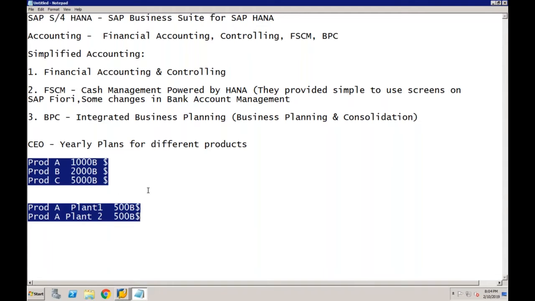we cannot enter them in SAP ECC. Is there any place in SAP ECC where I can go and plan this information for plant 1, product A, let's say 5 to 6 different dimensions? Do I have any screen in SAP ECC where I can enter these plan results? In SAP ECC, it only allows you basic planning like cost center planning and profit center planning. But if you want planning at different levels like product A, plant 1, or maybe salesperson 1, region 1, that is not available here.